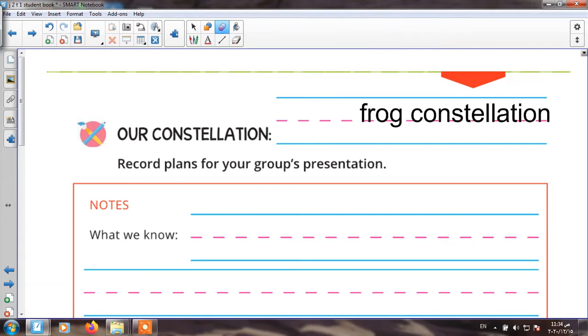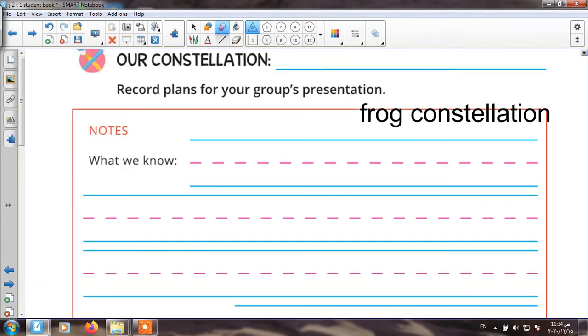The name of the constellation. We said yesterday it's called the frog constellation. Okay?